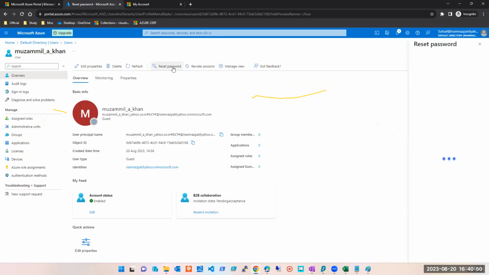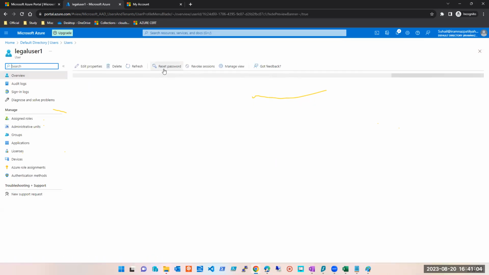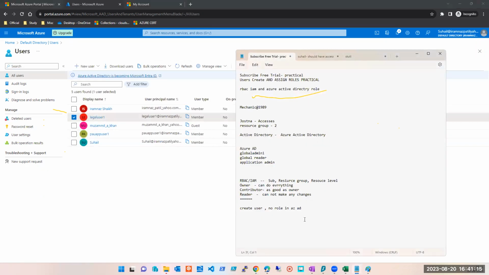If I reset the password, look at this. This is not in my home directory, so I cannot reset the password. He will have to do that from his email. He'll get some link. But for this user, I can reset the password. I do have that option. I can simply reset it. So I'm putting a question here now: what types of users do we have?